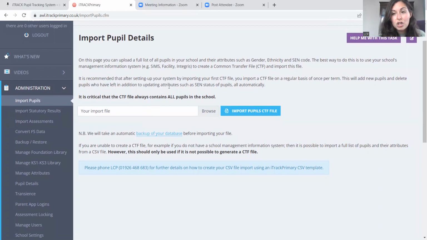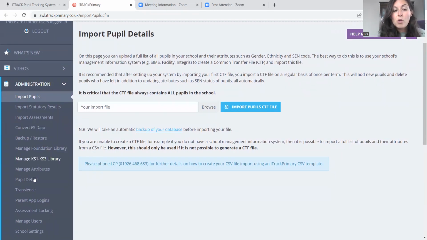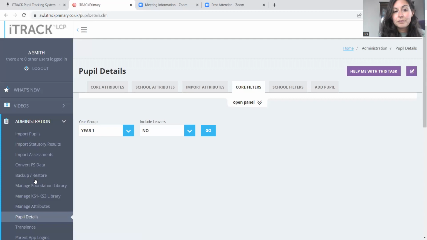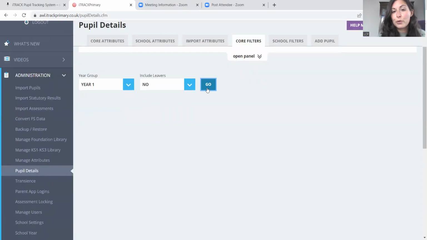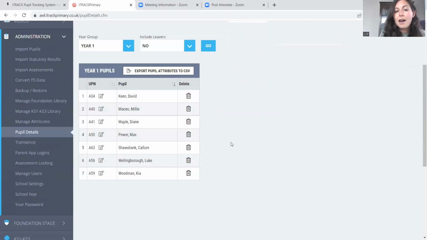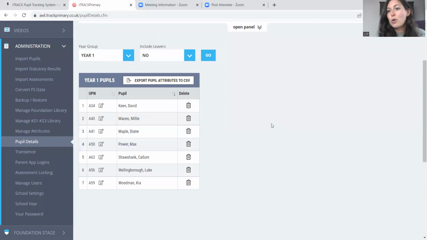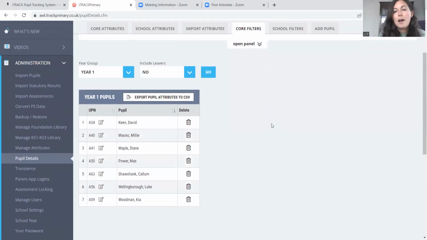Now, if you ever want to check that the children are pulled through, what you can do is head to pupil details, select a year group of your choice, and you should then be able to see the children's names and decide whether that is the right number of children or if there is somebody still missing. One of the most common things in September is that some of the reception children haven't pulled through even when you're clicking Wonde, and that will probably be because the UPN numbers aren't in at that stage, and the UPN numbers need to be in on your MIS system. So that is import pupils.